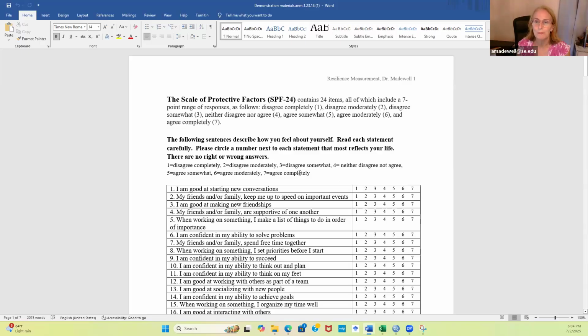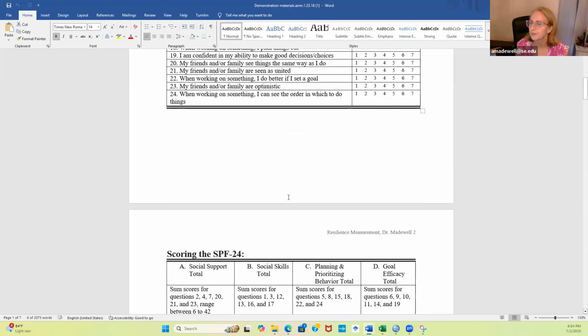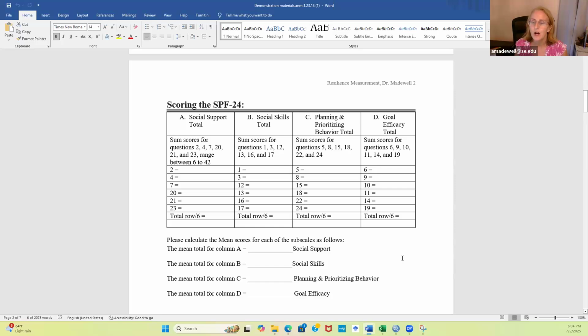All right, well, welcome back. I hope you enjoyed reading over the 24 items that make up the scale of protective factors. These 24 items are designed to assess 4 variables. Let's look at page 2, the 4 variables that are included in this measure.